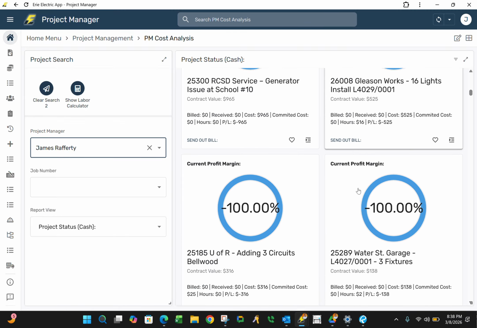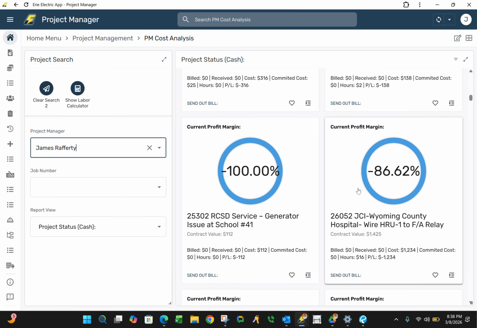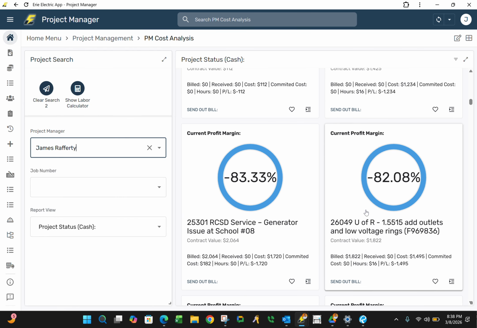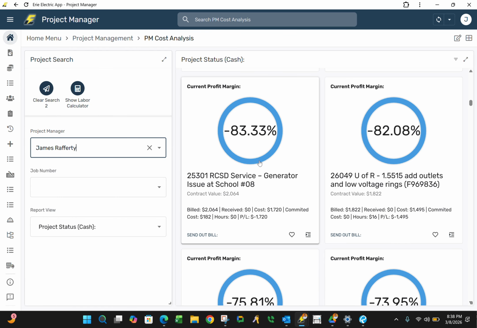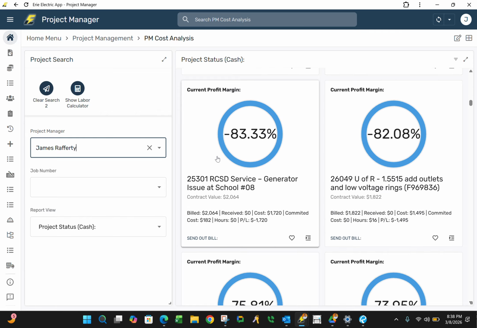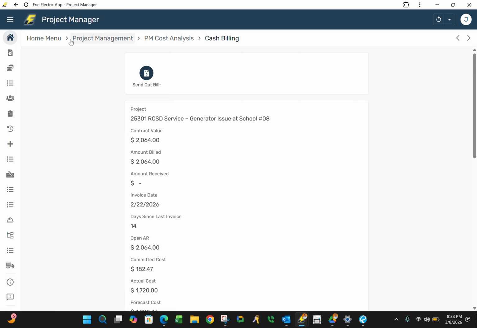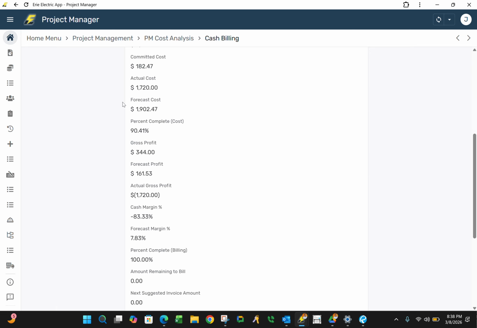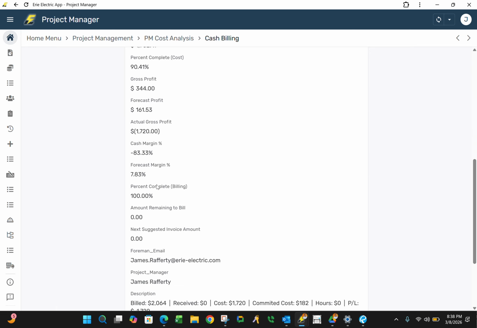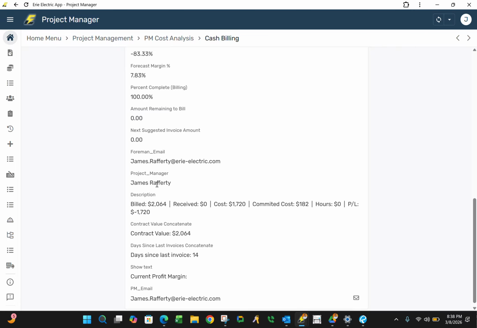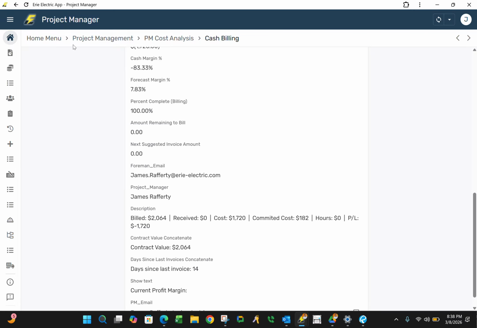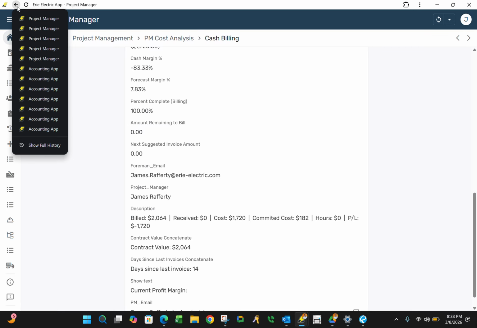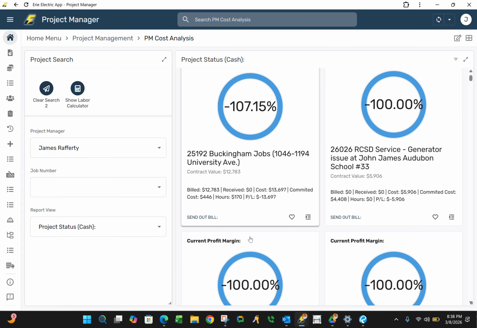So these are all projects that need billing. There is a lot right here. Okay, so right here, this is showing negative on this one. But if it was accrual, since it's billed at 2064 and its cost is 1720, it would actually be a positive profit margin number. Forecasted margin would be only 7%, which is too low. But nonetheless.